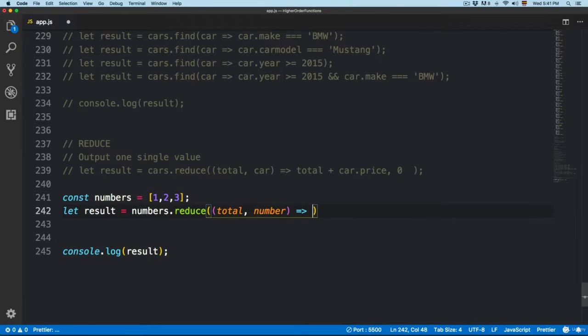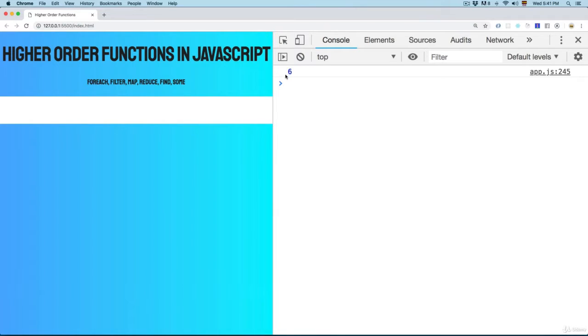And right here, we're going to use the arrow function. And we're going to use total plus number. And we're going to begin at 0. I'm going to explain this in just a little in the next step. So you can save this, and now you can see we have 6. So this is going to add 1 plus 2 plus 3, and the result is going to be 6.